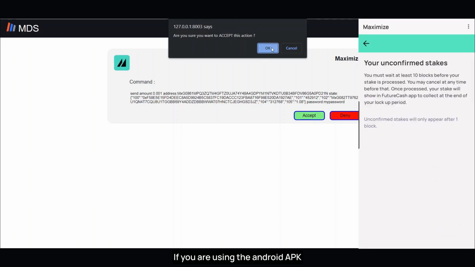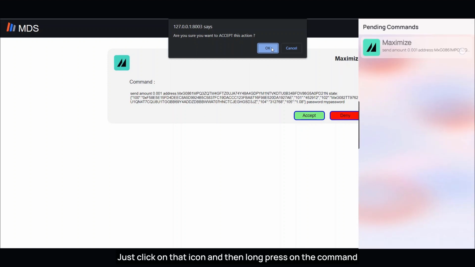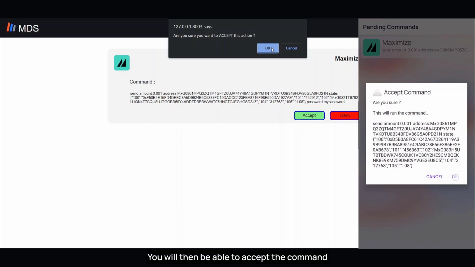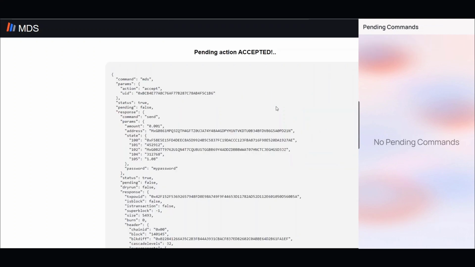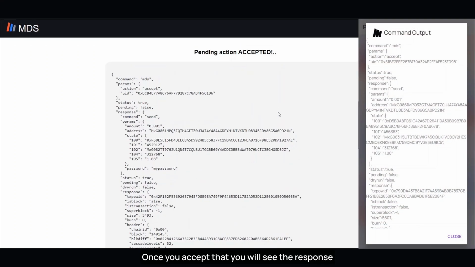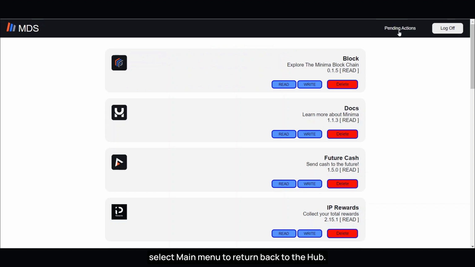If you're using the Android APK, from the home page you will see a pending request in the top right hand corner. Just click on that icon and then long press on the command. You will then be able to accept the command. Once you accept that, you will see the response. Go back to the pending actions page and then select main menu to return back to the hub.